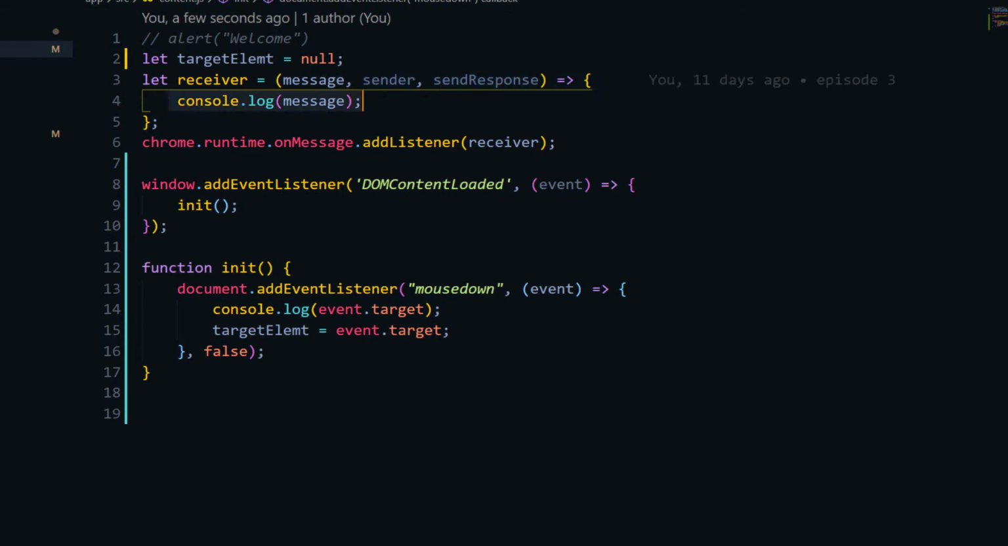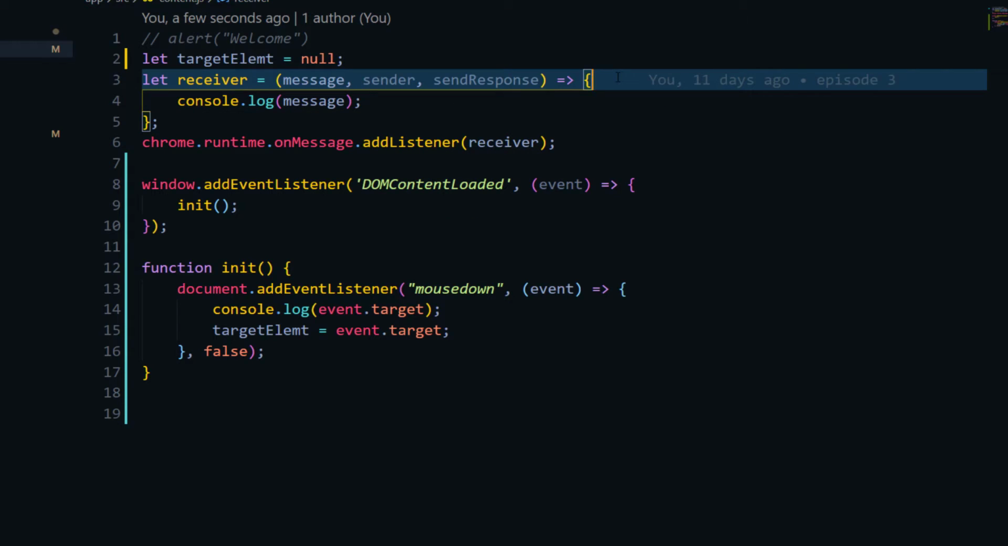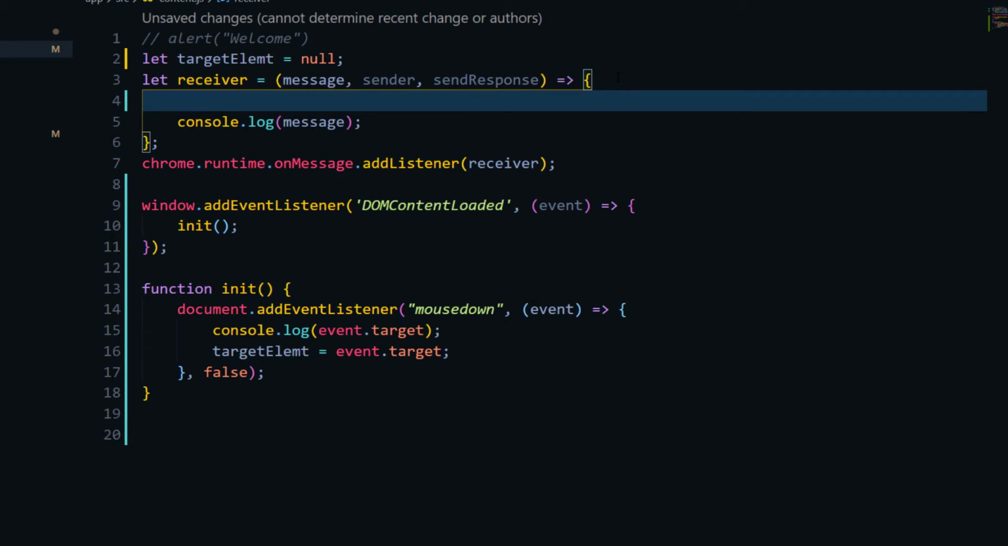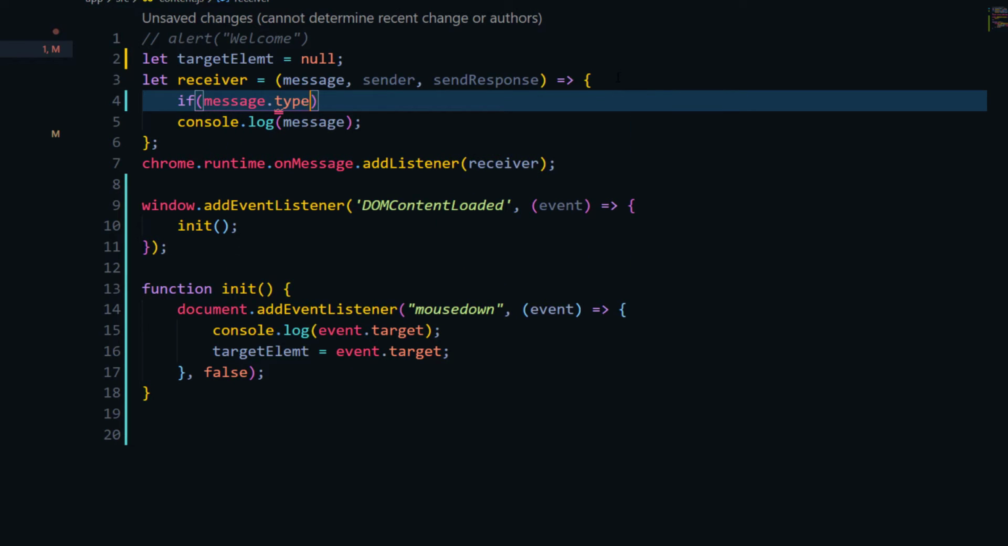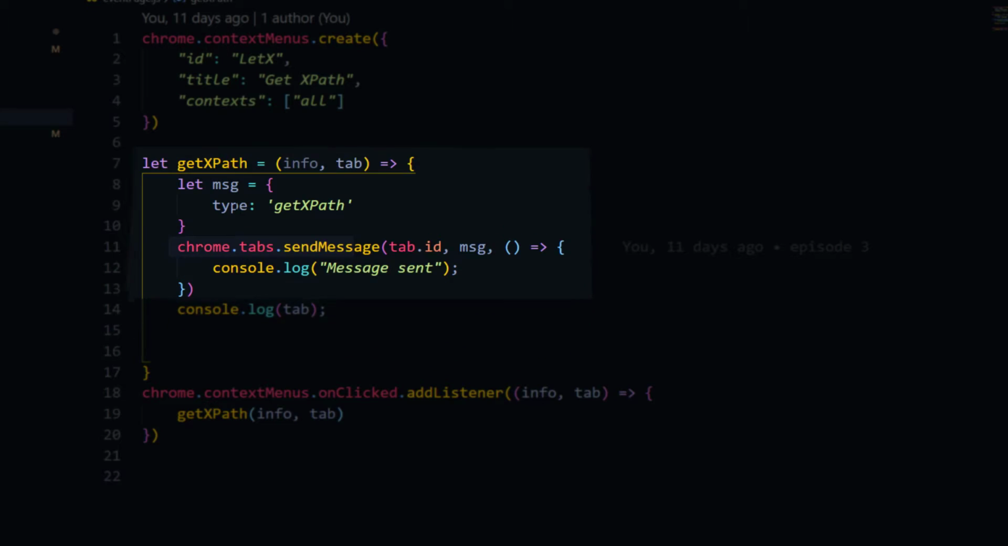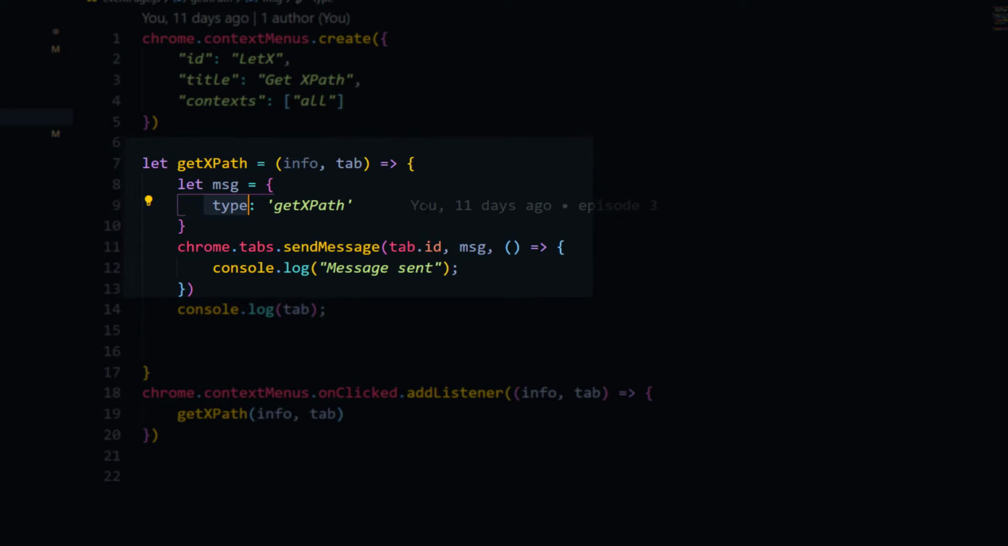So here in this receiver function, we are getting that message, right? From the background page or the event page, we are getting the message in here. So here I'm just going to check an if condition, and I can say message dot type is the variable name we have set there. Let me check again. Yes, we are sending the message as an object with the type value.